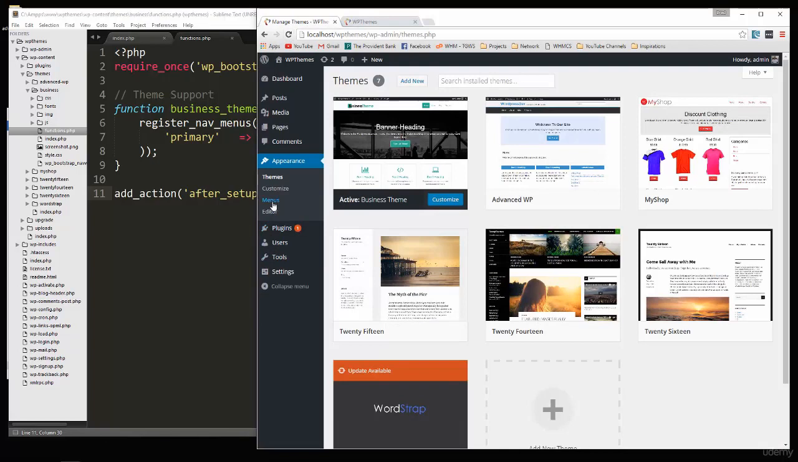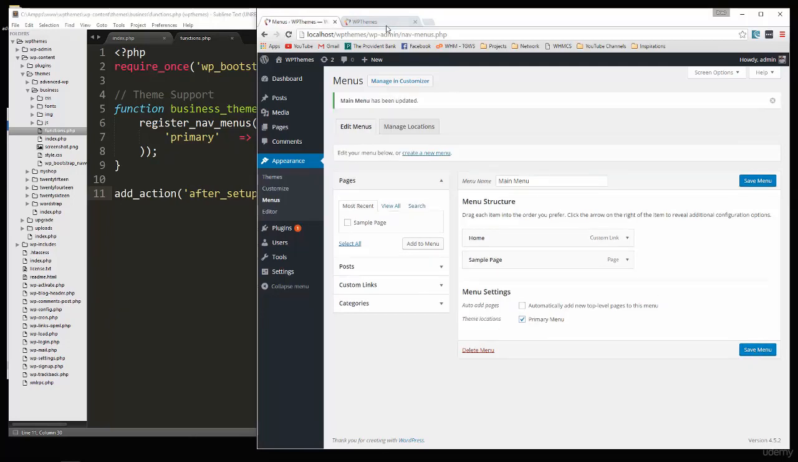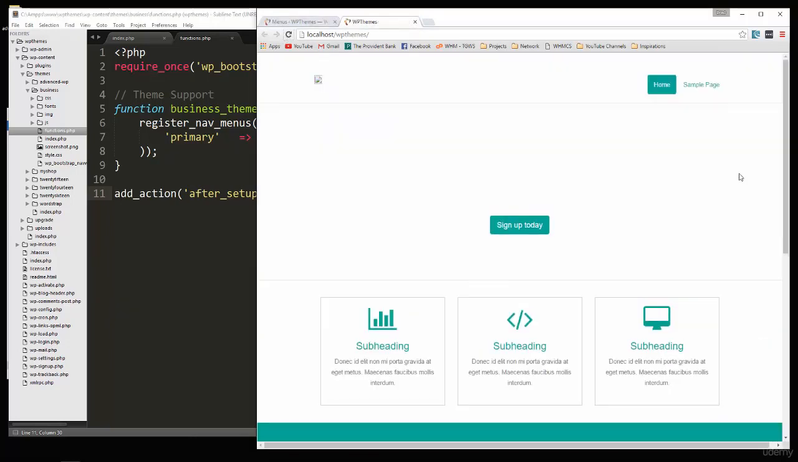Okay, so now we have a menus option. If we click on that, we want, let's see, home and sample page, that's good. Now right here, theme locations, you want to make sure you choose primary menu and save. Now if we go to the front end and reload, there's our menu. Okay, which works. The active classes also work.